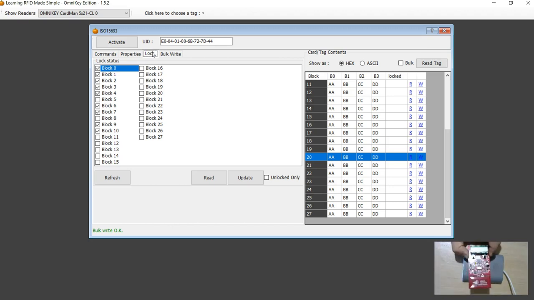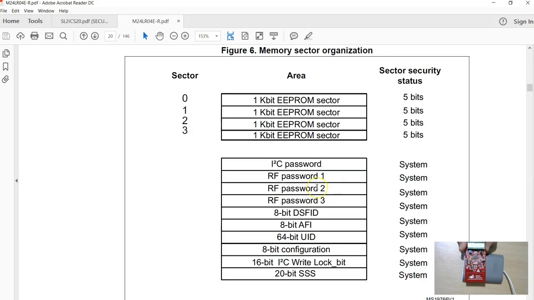So this one, this tag is not meant to be used with the OmniKey 5421 reader writer, because if you see the OmniKey documentation, they have not mentioned this M24LR tag. However, I'm going to show you what you can do with this tag. Now this tag is something different from the tags we have seen before, the iCode and the Tag-it.